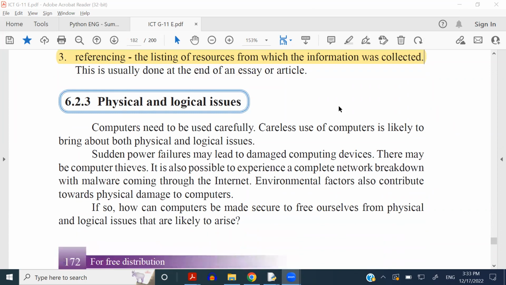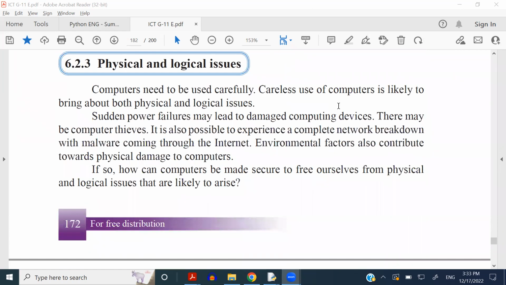Right now, when it comes to the physical and logical issues, basically it's talking about using the computer in a secured manner. Physical issues are the things that we can see and touch, and we can really see it as an object or a real world thing. Logical issues are regarding the applications or the software that we are using inside the computer.